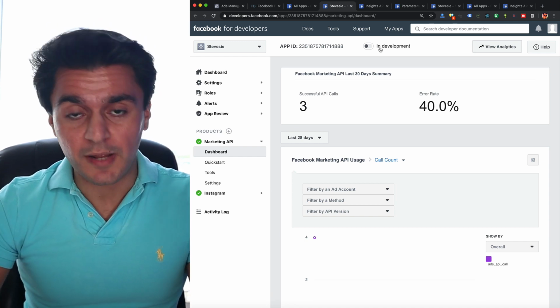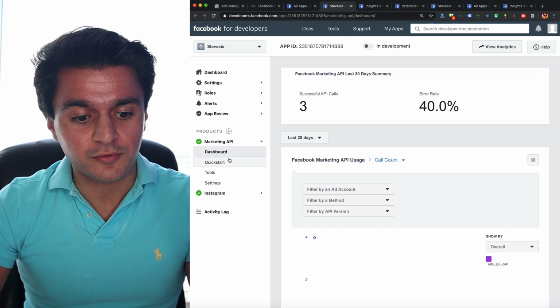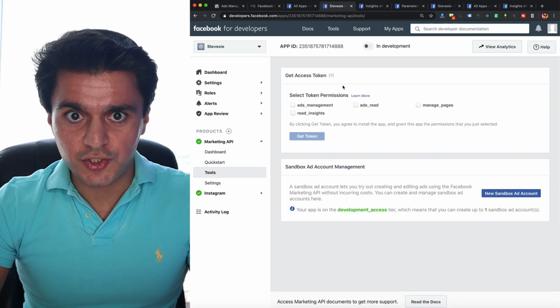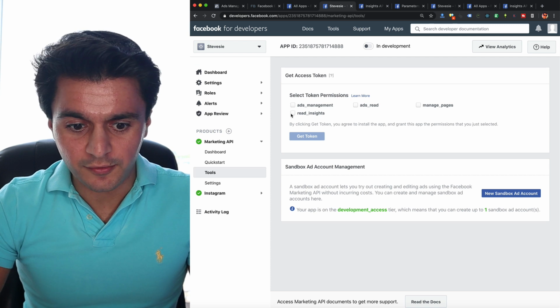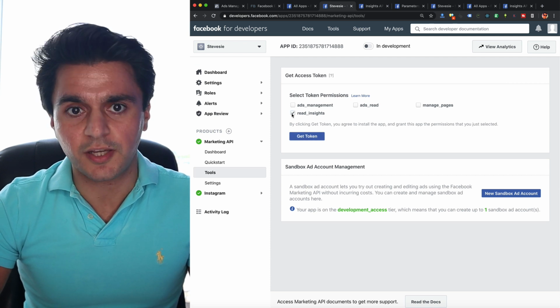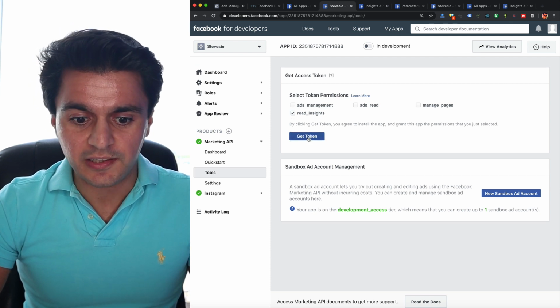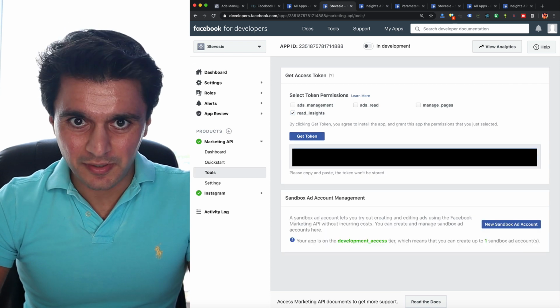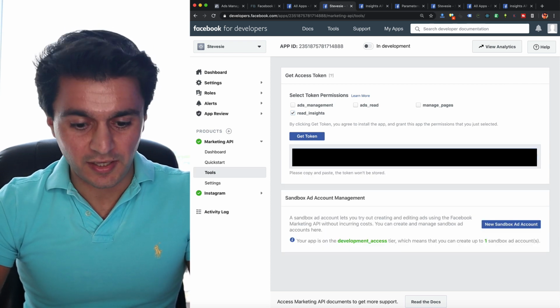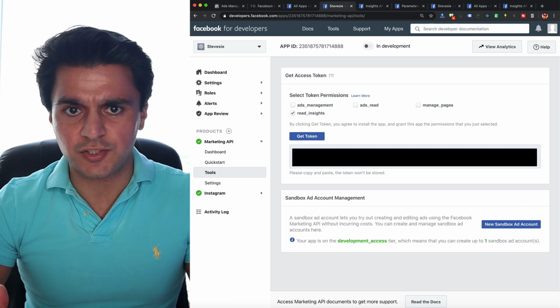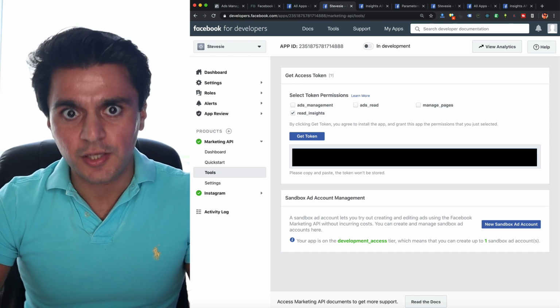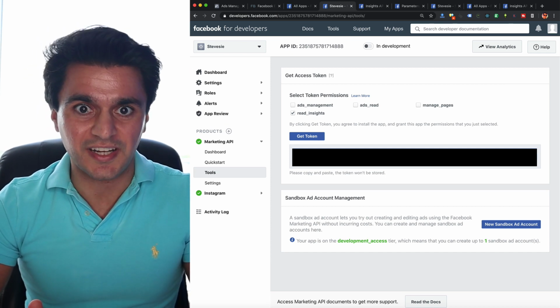So to actually get your API token, you're going to need to use this. You go to the Tools section, and you can generate a new token here. So for our use case, I just want to do Read Insight, so I can read for the Marketing API, and then click here to get a token. Now you'll have a token below. It should be blacked out on my screen. Copy this and put it somewhere safe. It should last for maybe 30 to 60 days. You can always come back here and regenerate a new token anytime you need.